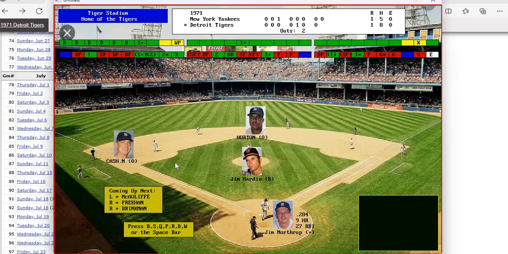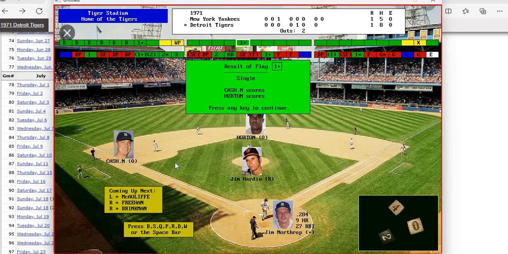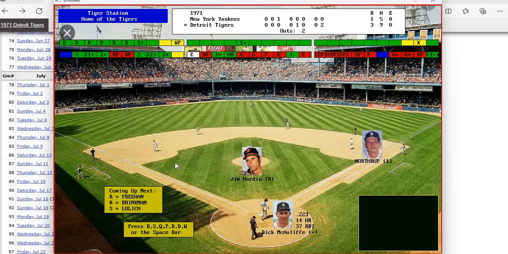Northrup comes up. All right, Jim. Jim Northrup. Look at that. Look at what happened. Since Harden is not a great pitcher, he rolled a 24, and he gives up a single without Northrup even swinging, and that gives up 2 runs. So the Tigers have scored twice in the 8th inning, and it's now a 3-1 game.